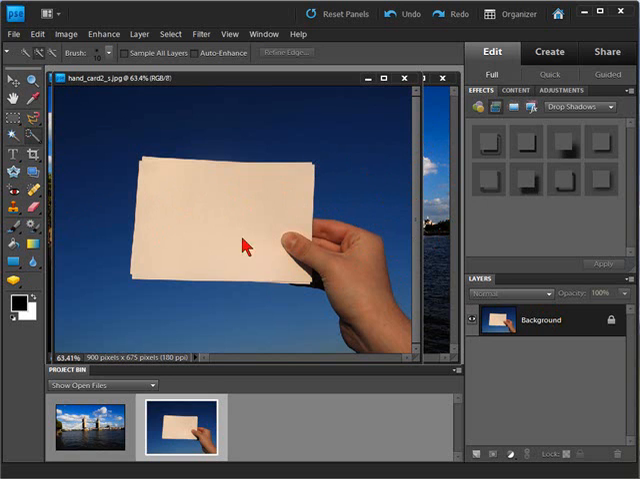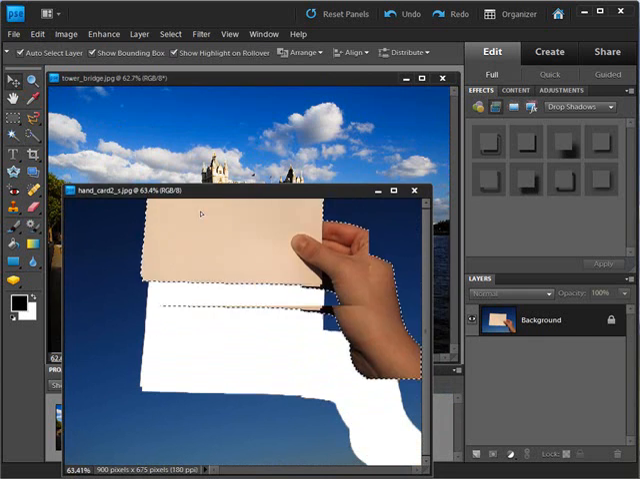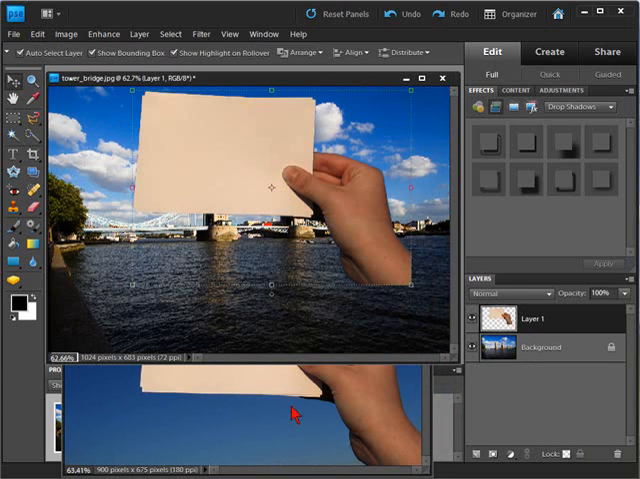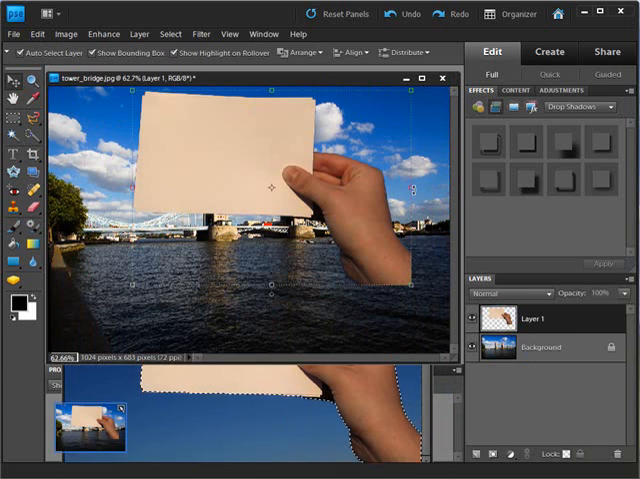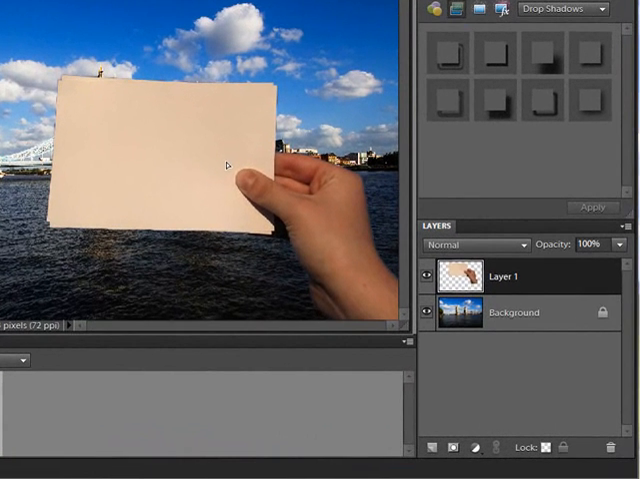We'll make a selection of this card in hand to start off with. So we'll use the quick selection tool. Once we have this, a neat way of getting this onto there is to just use the move tool and drag it straight onto the image behind. Don't need this image now. So now we need to place this.